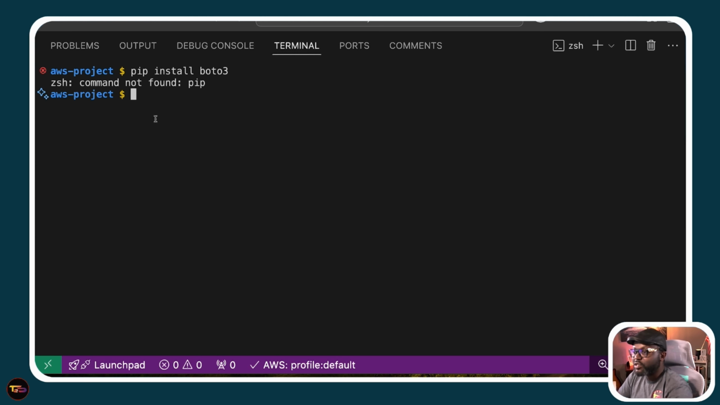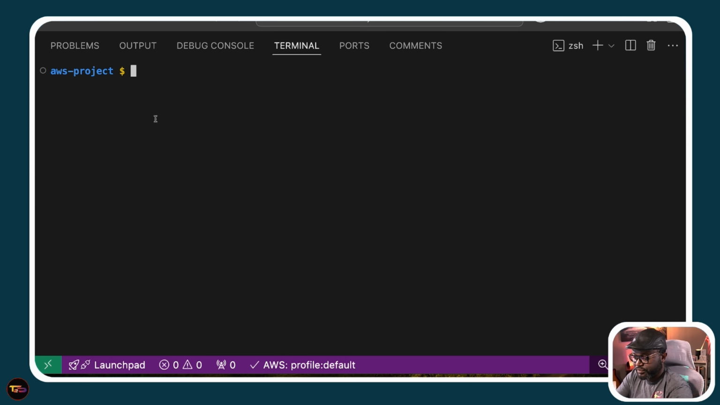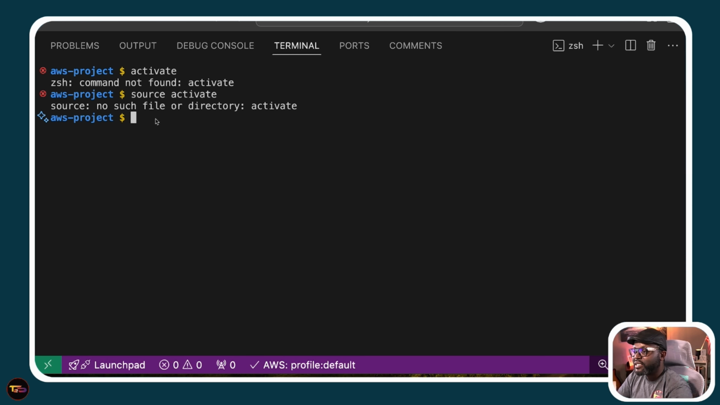We're going to have to install it here. Let's use this command here, pip3 install Boto3. Before we install, first we're going to have to activate it. Let's activate it. Source activate.